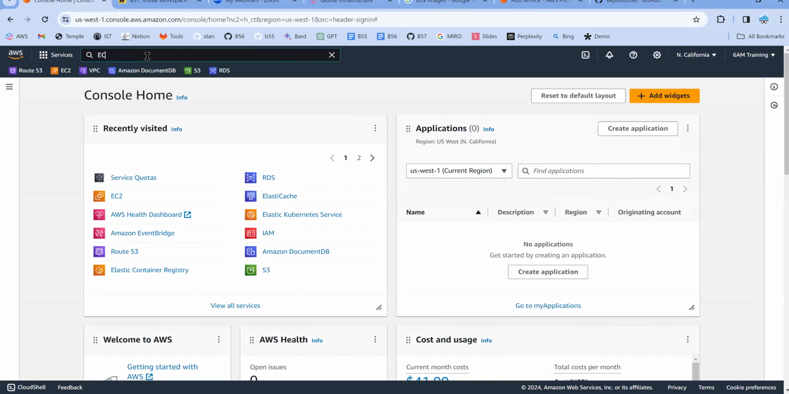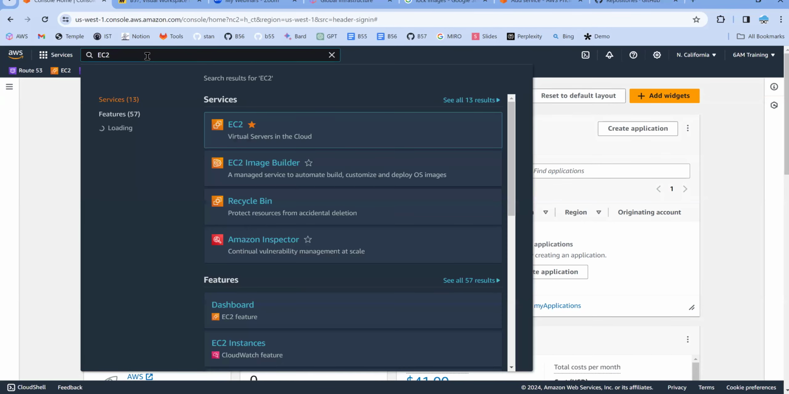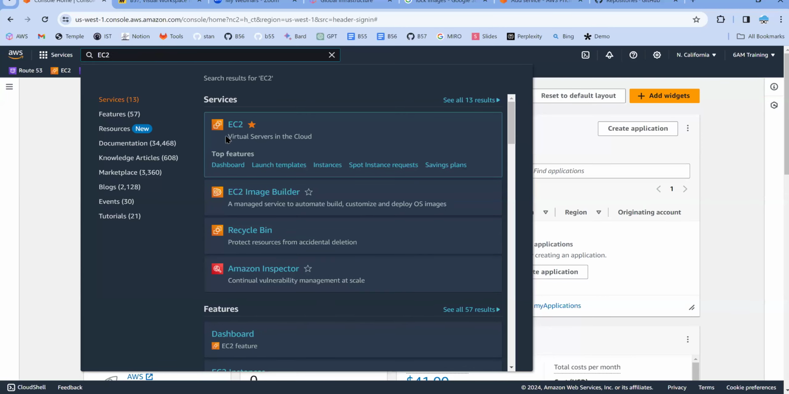called EC2. EC2 stands for Elastic Compute Cloud, which is an infrastructure as a service offering from AWS, which helps you create servers on the cloud. And you can clearly see virtual servers in the cloud. I would like to create a server. Click on it.